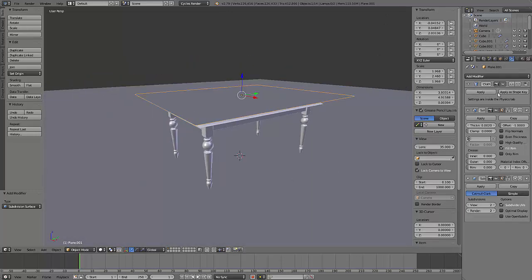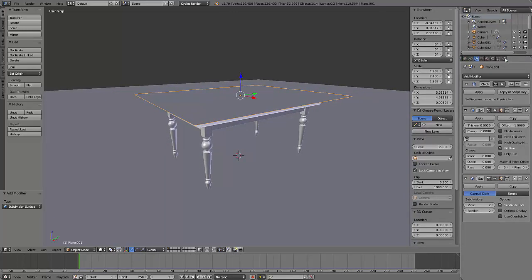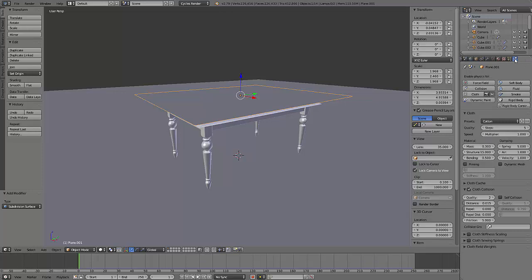Now I'm going to go back to this cloth thing, and in fact I'm going to go to this physics tab over here on the far right side. You can increase the size of your tab if you don't see it, or use the scroll wheel like I did. Click on it, and it's got the cloth all ready to go. There's a lot of options here that you could play around with if you really wanted to, but I'm just going to show you a couple.